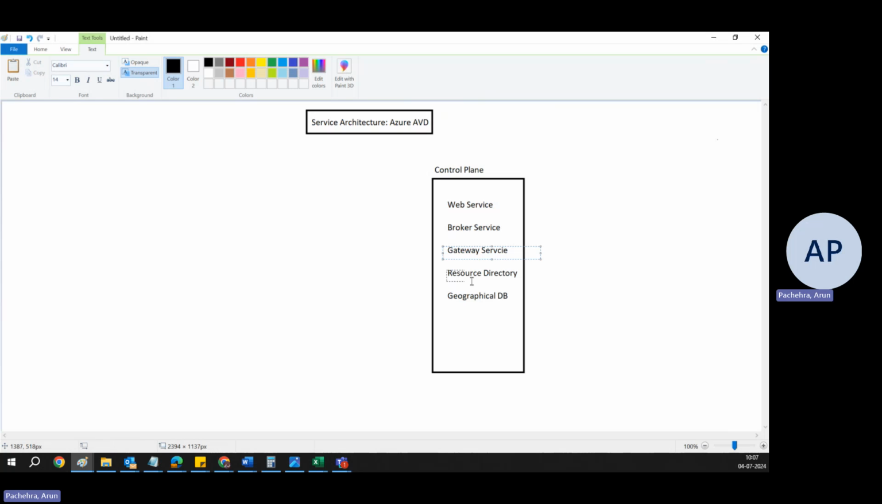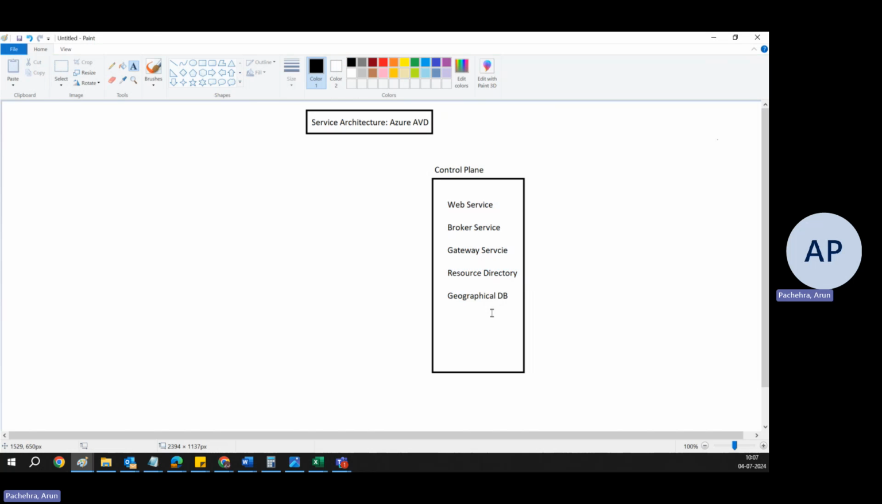And this resource directory is something interesting because it provides information to instruct the web service which of the multiple geographical database hosts the connection information required for each user. Why? Because it's a global service. People can access from anywhere in the world. And this geographical database contains the connection files and icons for every resource that a user has been provisioned. A very simple, brief overview. But stay with me, it is going to get more interesting as we go ahead.